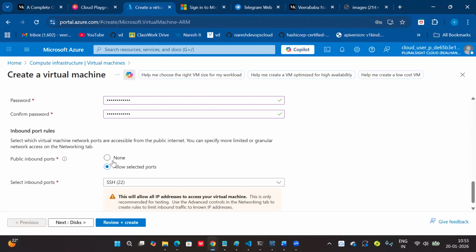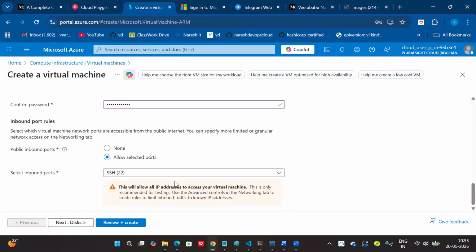So public inbound ports: none, allowing only specific port 22. The inbound ports I'm disabling; I'm not selecting anything except 22. Okay, now guys, understand an important thing. Whenever you launch a VM by enabling default rules, there are some additional rules. My rule is I'm giving 22, right?